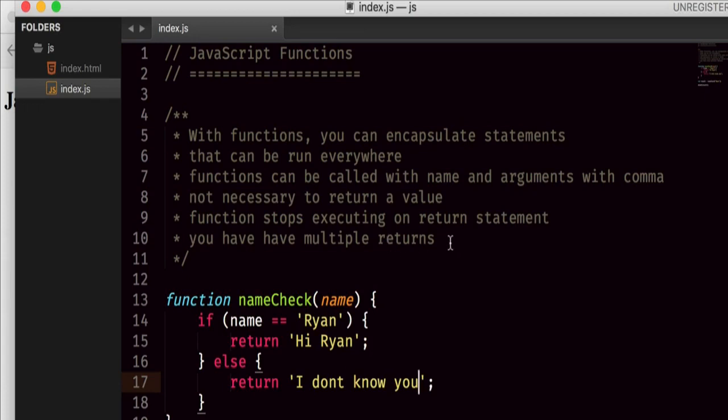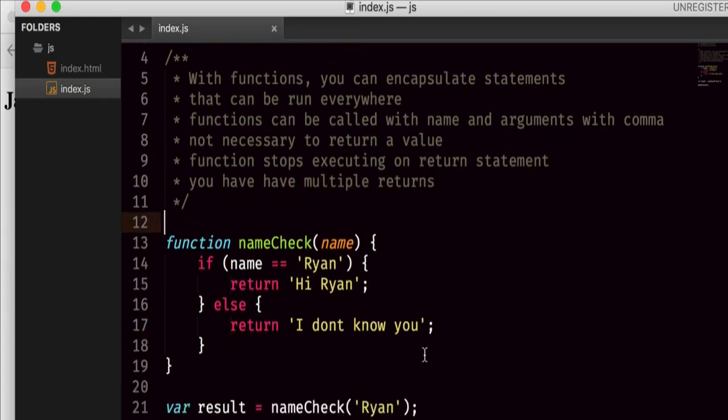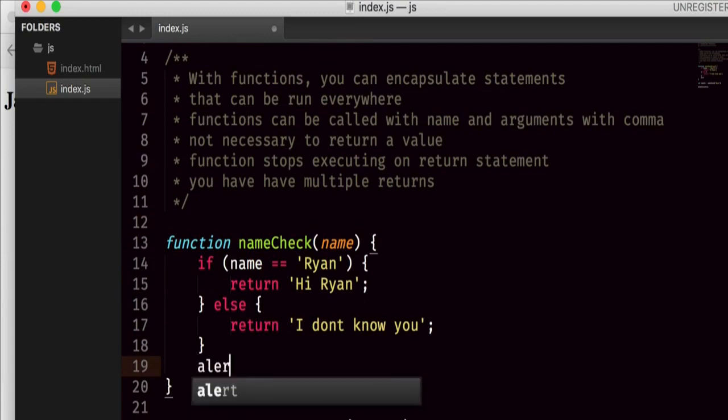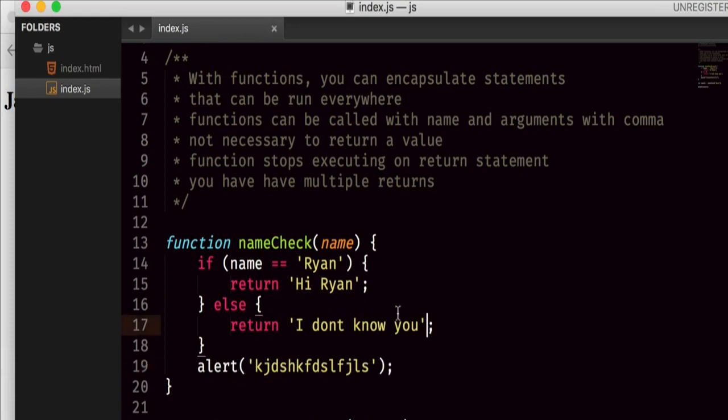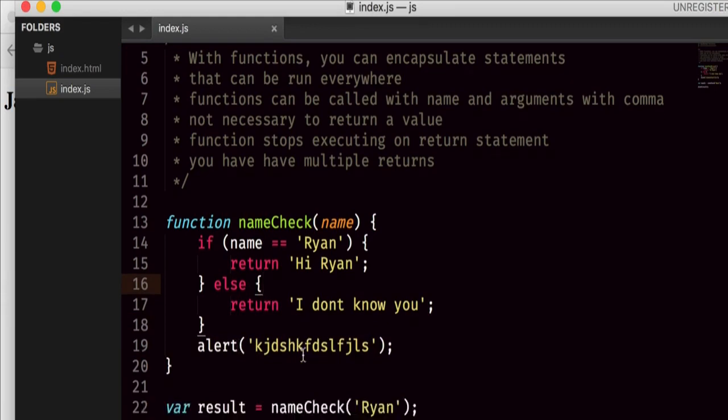That's what I was trying to say. You can have multiple returns. However, as soon as the result matches, the code below doesn't get executed. Let's write an alert as well. So we have this function. It has an if else check and it has an alert as well. But this alert will never get executed, because the problem will be solved either in this line or in this line.